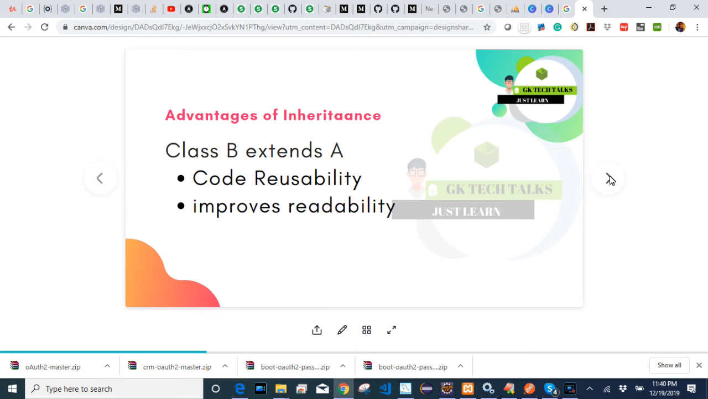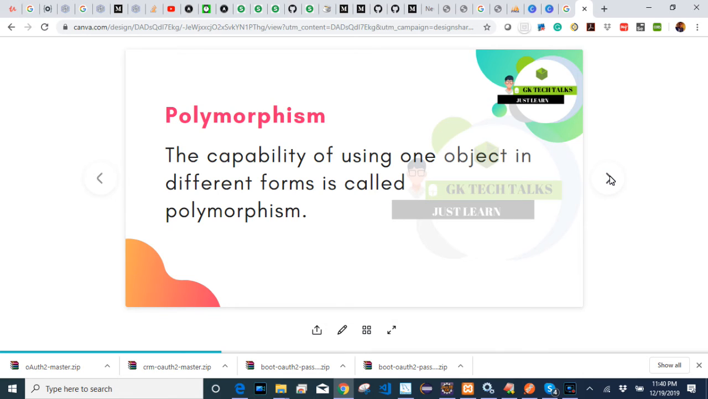We will write the code. So we can say it improves reusability and readability both. So this is the inheritance concept. Coming to the next concept, that is polymorphism.